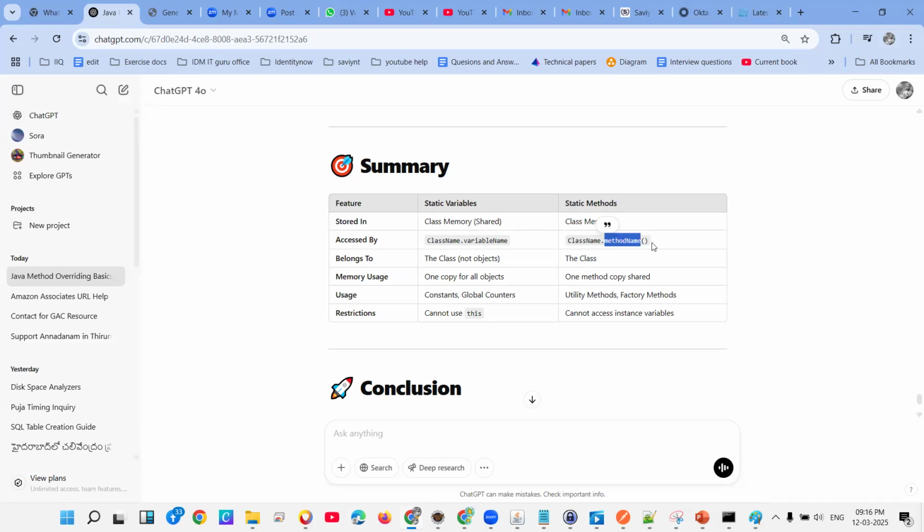For a normal method, if I want to invoke it, I use object.methodName. A static method belongs to the class, with one copy shared by all objects. Normally you use static variables for constants and global counters, and static methods for utility methods and factory methods.